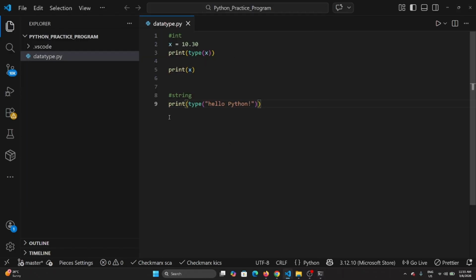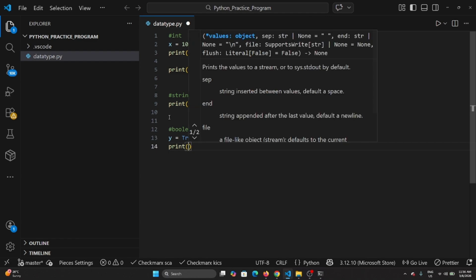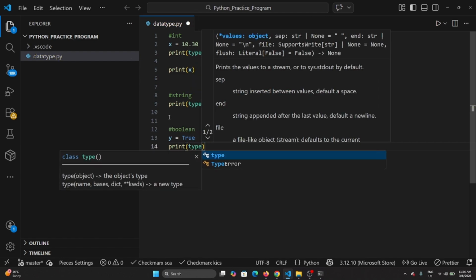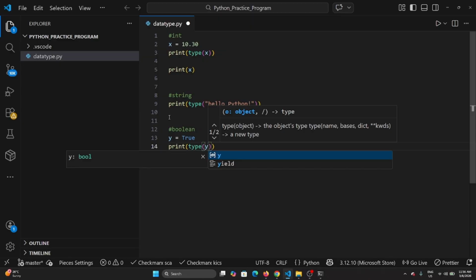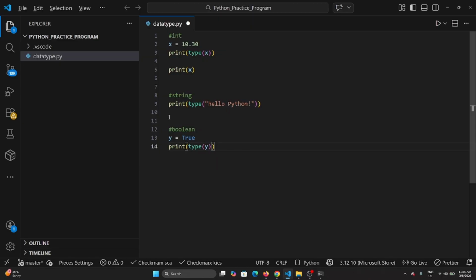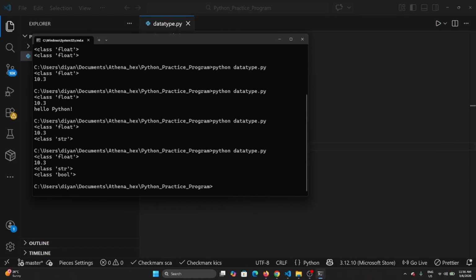Now this is all about the data type, and there is one more data type. If y equals to, well, I need to get to know whether it is a Boolean or not. So for that we use the class bool.